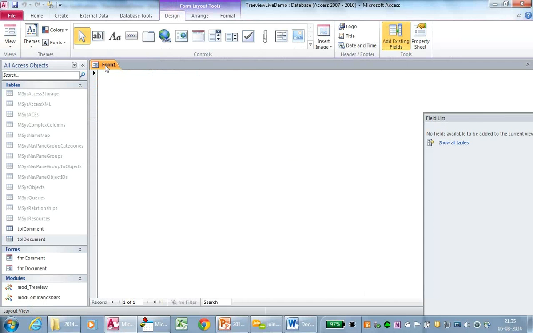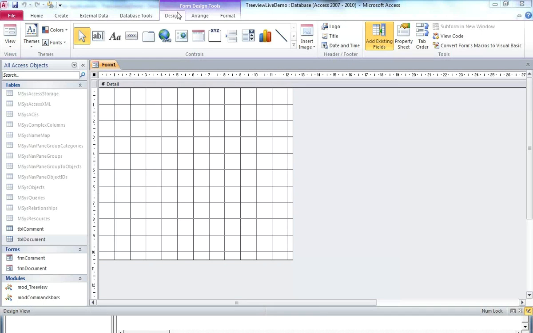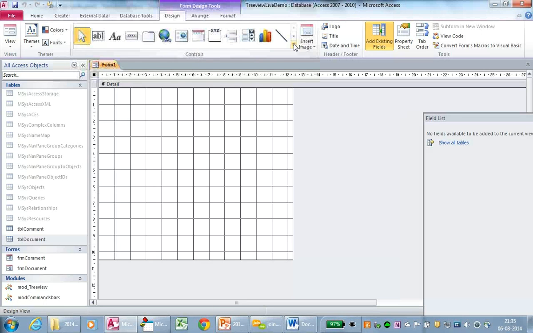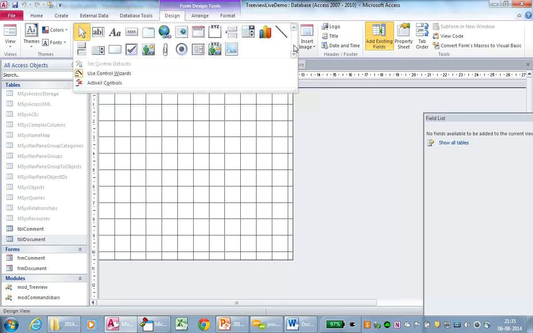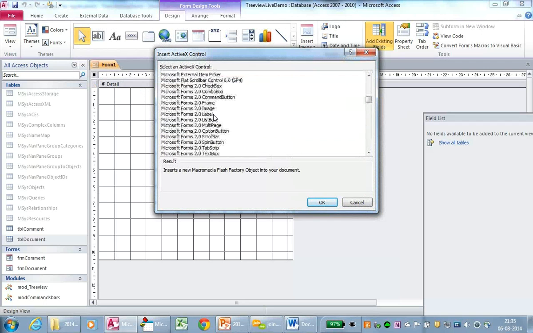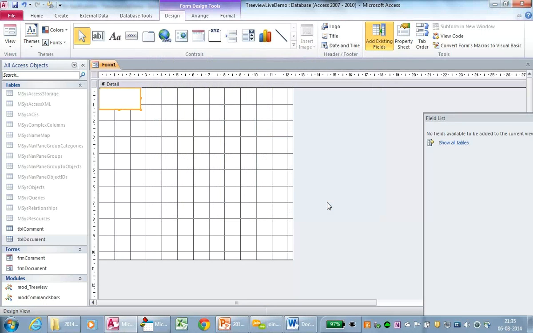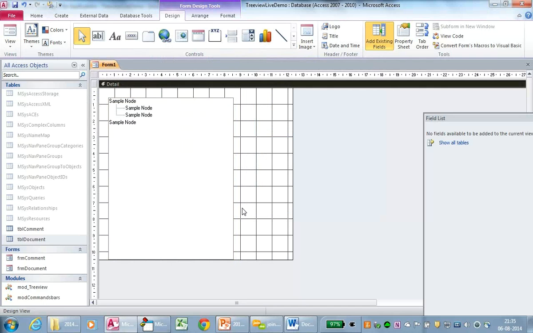So I have my form, go to this view, and I'll go up here in design, click the small button in 2010, say ActiveX Control. Scroll down to Microsoft and select the Treeview item, Microsoft Treeview Control. Now, in 2010, the reference to the Treeview will be set automatically.